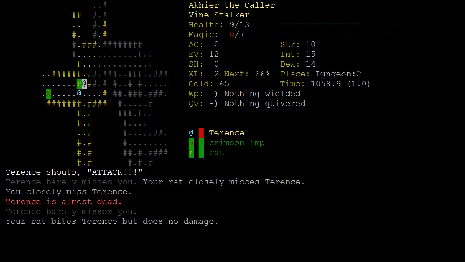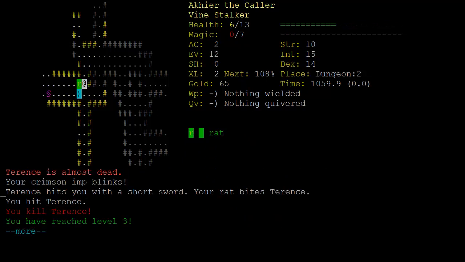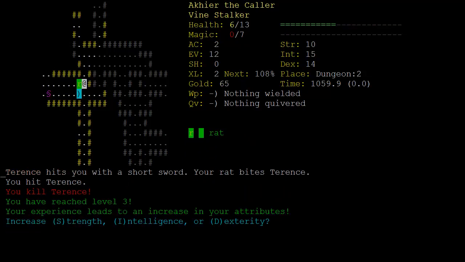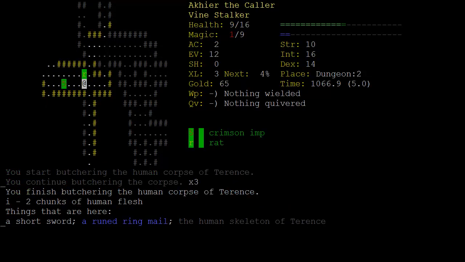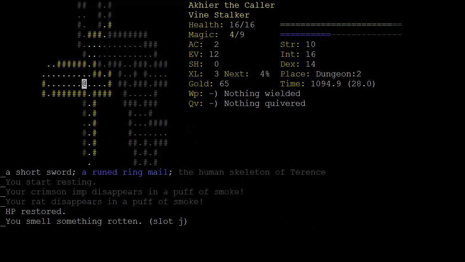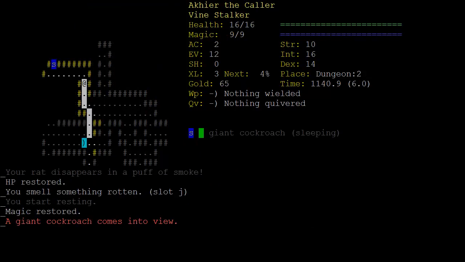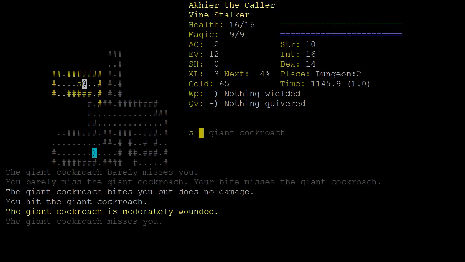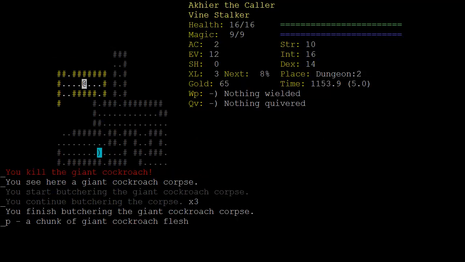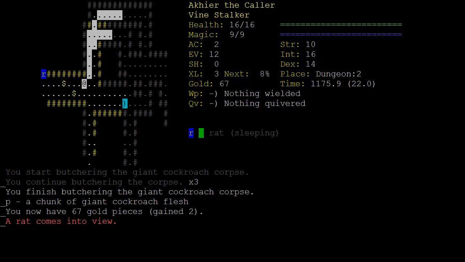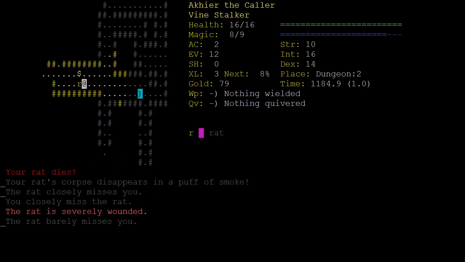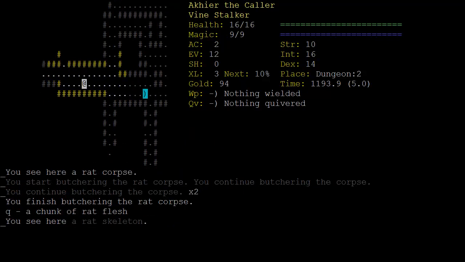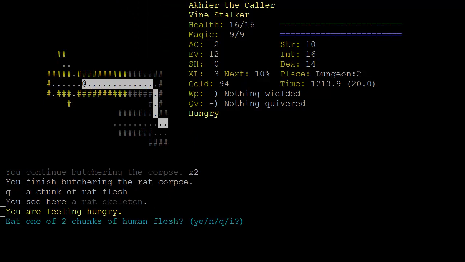This is dangerous. Oh, I actually managed to kill Terrence myself. Nice. I was not expecting that. I was actually expecting him to hit and kill me. That was very much me being stupid right there. Don't do that. I'm a caster. I should be staying at range, letting my minions do the work. That's the whole point of a summoner.